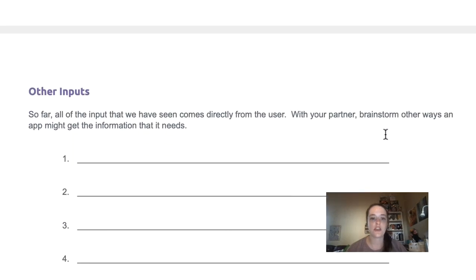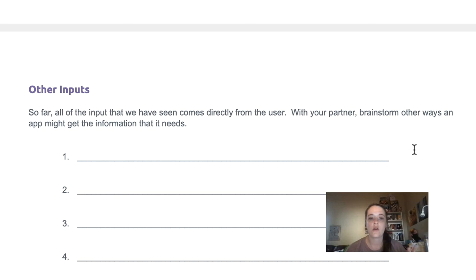Then you're going to scroll down and you're going to think, so far, all of the input that we have seen comes directly from the user. So in the 2 apps that we played with on code.org, all of the input comes from the user. So you need to brainstorm other ways that the app might get the information that it needs. Okay, come up with 4 other ways that the app might get information that it needs. Okay, think about that. Pause the video here so that you can really think and write some answers down, okay? Pause it. I'll be here when you get done.